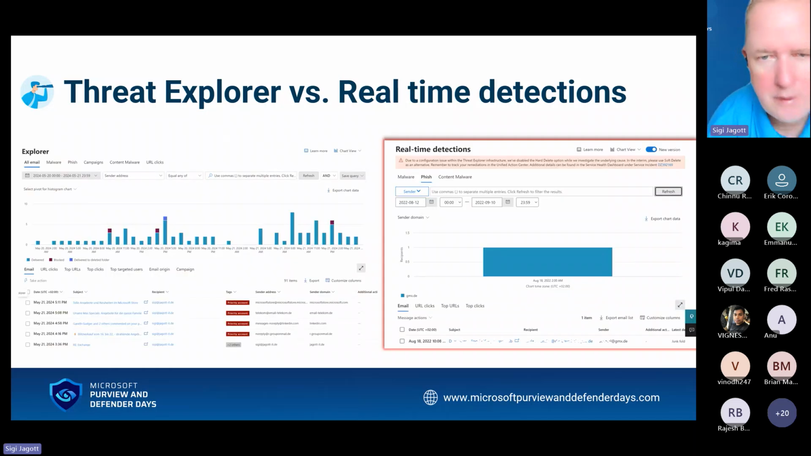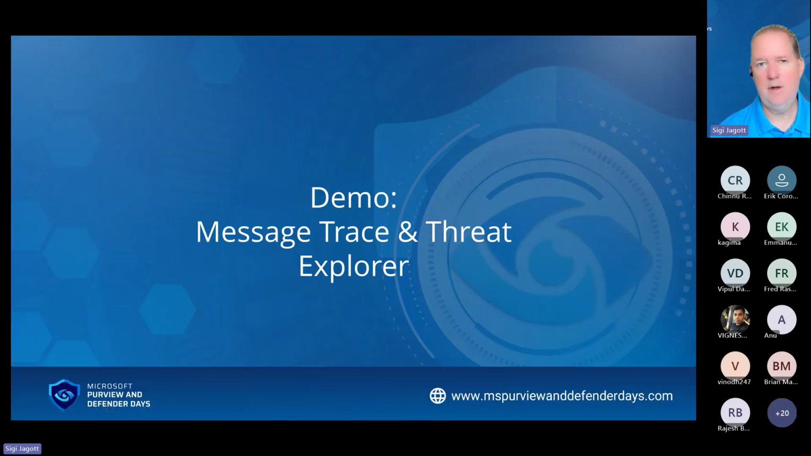So when you have a look, I compared these two. When you have the real-time detections available, you get basic phishing information, but you don't have the advanced information, like what you see here. You don't have the URL clicks or the campaigns available. You only have malware, phishing, and content malware available in your Threat Explorer. So let's have a look at that.